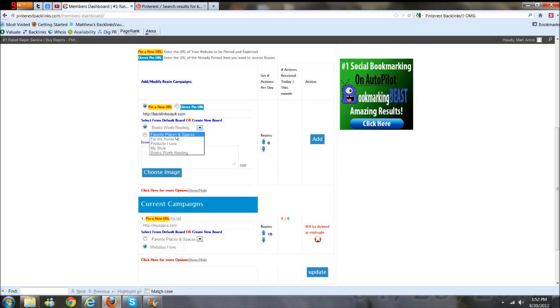Pinterest has default boards: favorite places for the home, products I love, my style, and books worth reading. Now these are basically categories, so if none of these fit, you can create your own board name. I mean, you could make it fit, but why force it? So let's enter a board name: SEO Gurus. Okay. We'll enter a description: Backlinks Vault has really helped me better understand SEO and some great services.